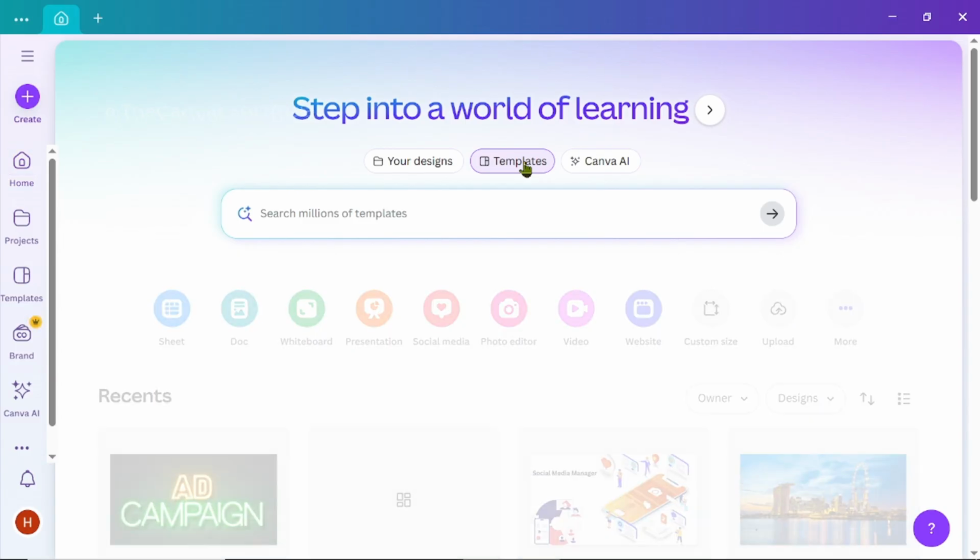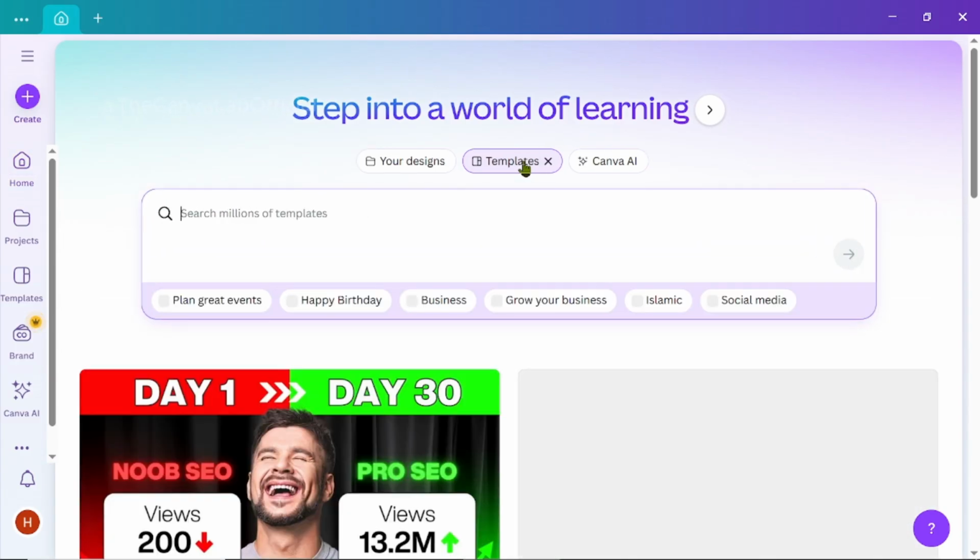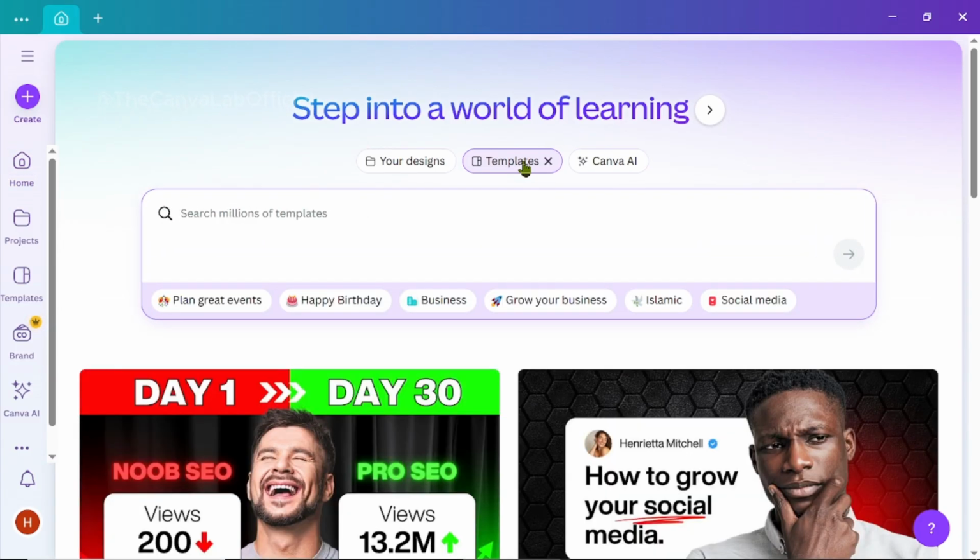Now that we've seen Canva's interface, let's explore one of its best features, templates. Canva gives you thousands of ready-made templates, so you don't have to start from scratch. Whether you're making a social media post, a business flyer, or even a YouTube thumbnail, you'll find a design for everything here.